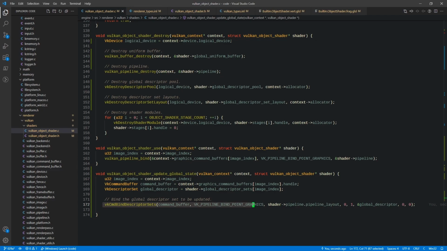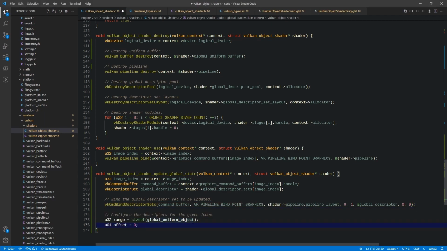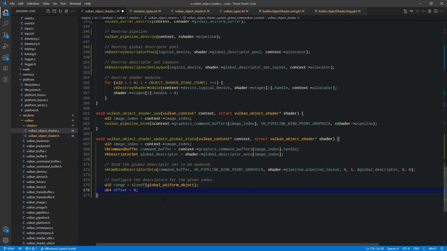And the next thing that we need to do is configure the descriptor for the given index. So we are going to define a range, which is basically just going to be the size of our global uniform object, and an offset, which for right now is going to be 0. That is going to be changing in the future, which is why I have them put here in variables.